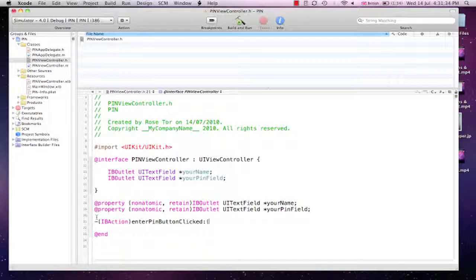And it will be sent by the sender. The next action would be when the user clicks the clear PIN button if he wants to clear the PIN from the PIN text box. So let's define that action, and I'll call it clearPinButton.